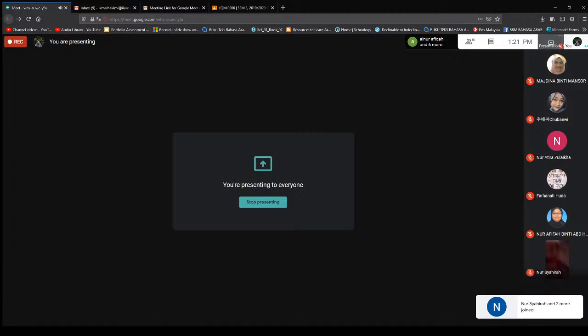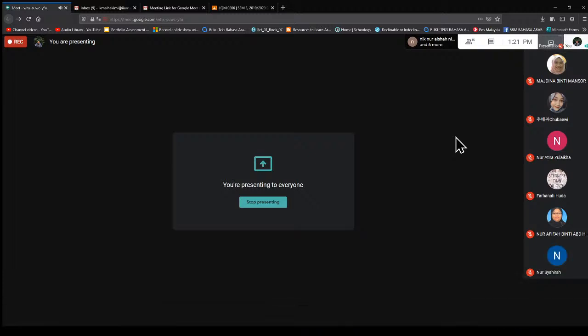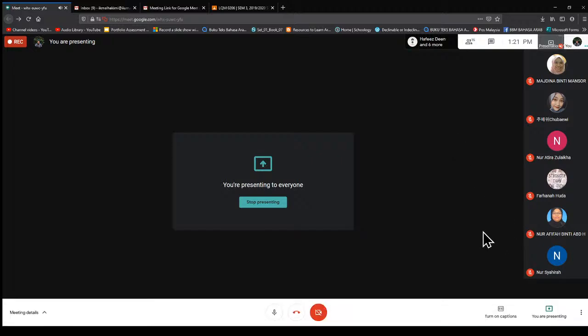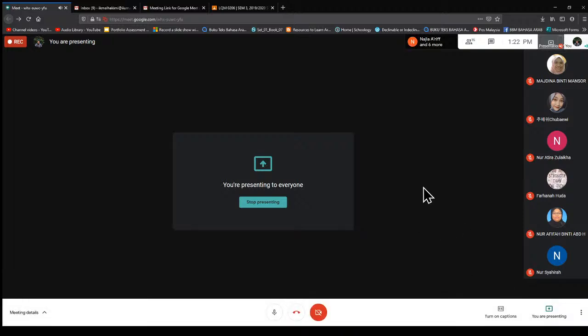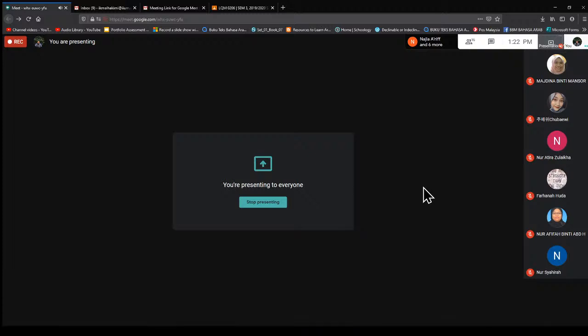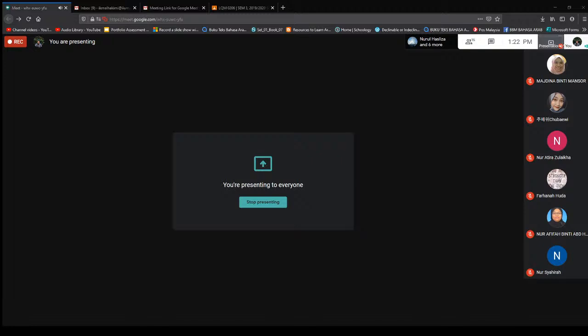Next one, if you cannot use your microphone in the web browser, you can go to the sound setting at the bottom of your, what do we call that, taskbar in your laptop or your computer. You can open the setting button there. I'll show you how.